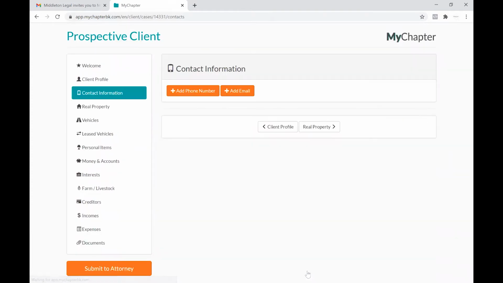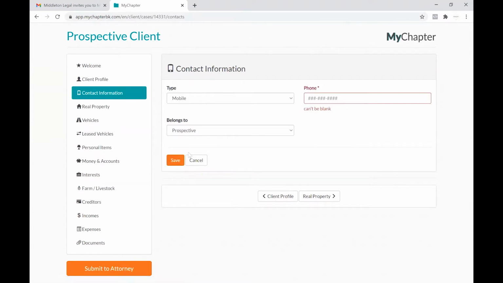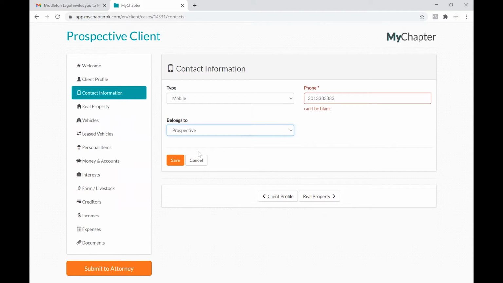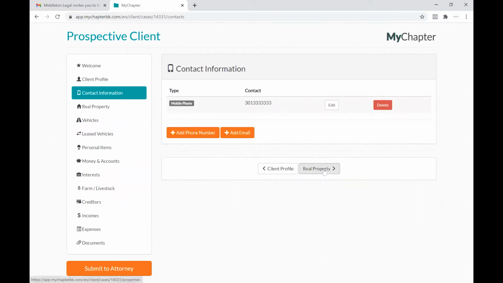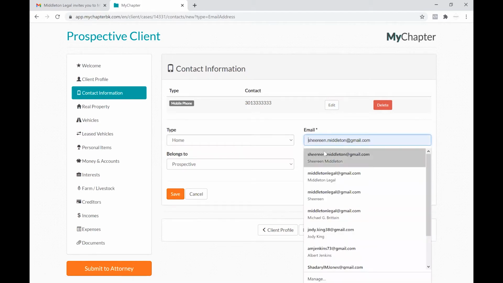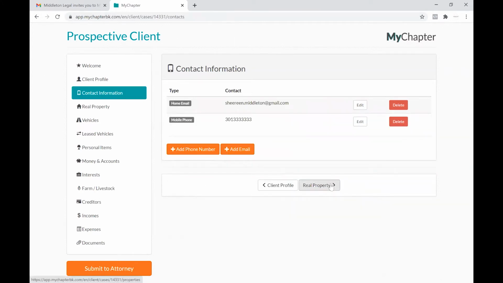In this case, it's contact information. You want to make sure that you're putting in your cell phone to receive text messages, as well as your email, as the majority of our correspondence will be through email. If you own real estate, you want to enter that where it says real property. And again, you want to make sure that we have the correct phone number and email address on file for you.